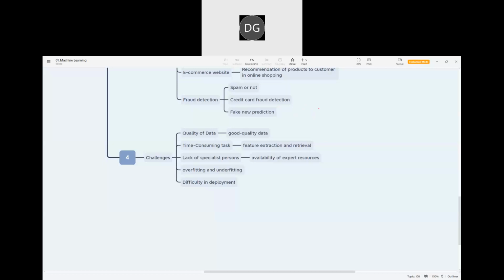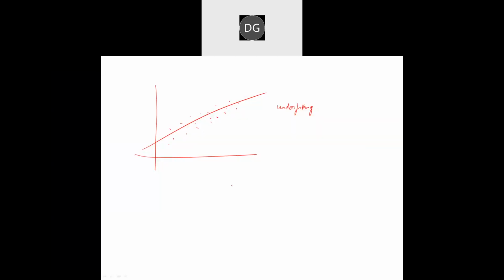So simply we are drawing a line, not considering whether it fits. Sorry, just a minute. Now it is visible, right? The dots are somewhere else, and I have drawn the model in some other position, which is not even touching anything. That we call underfitting.